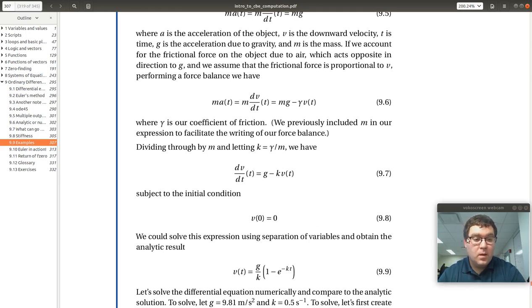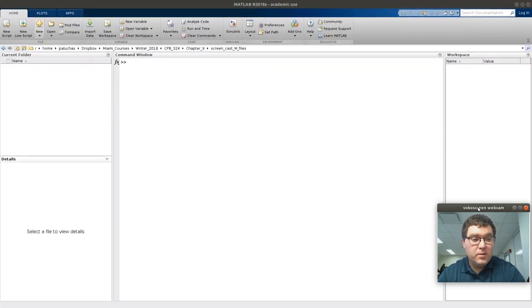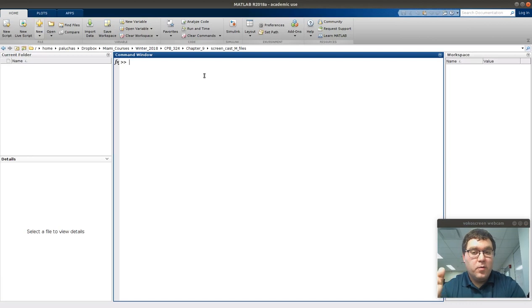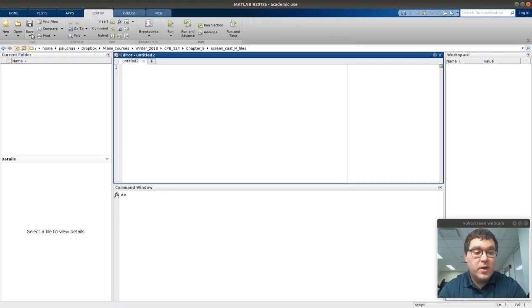Okay, so I said when we solve numerically, we want to solve for v as a function of t. In order to do that, what we need to know is how v changes with respect to t. We need a rate function. We need to know how v changes with respect to t, dv/dt. So the first thing I'm going to do is create a function for my rate function.